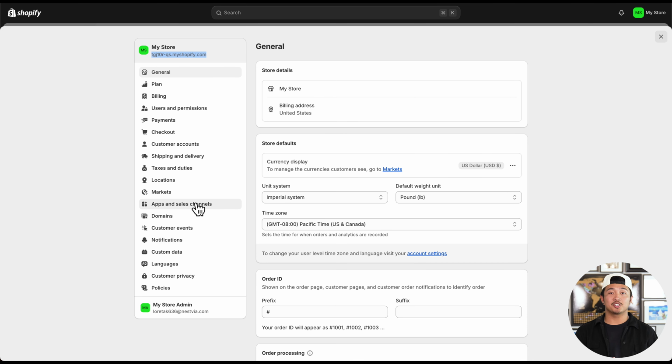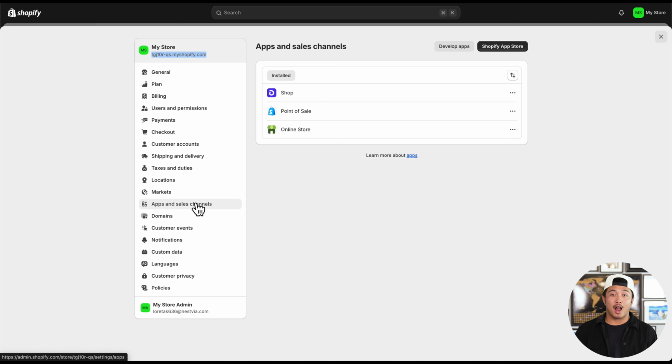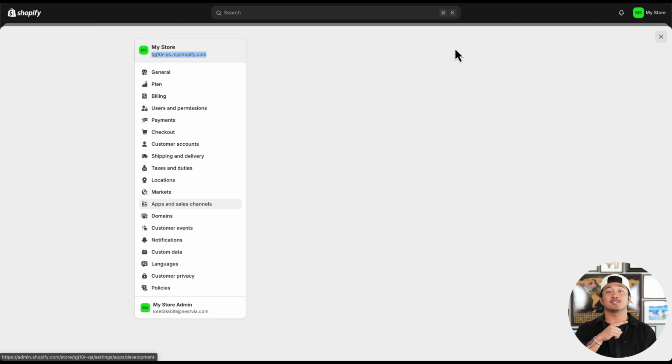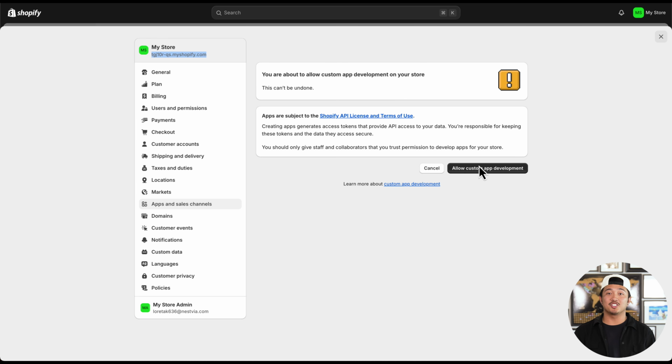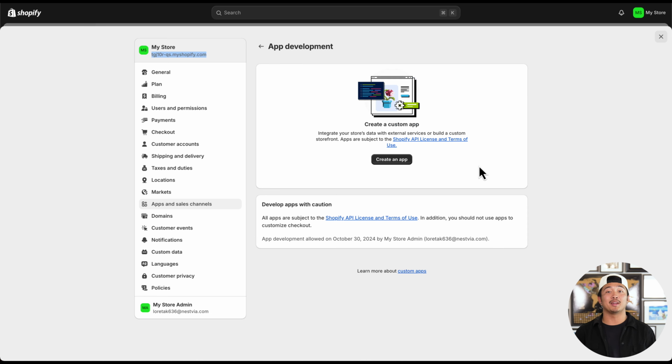In the left menu, select Apps and Sales Channel. At the top right corner, click on Develop Apps. If this is your first time here, you'll need to enable custom app development. Click the Allow Custom App Development button. On the confirmation page, select Allow Custom App Development again.